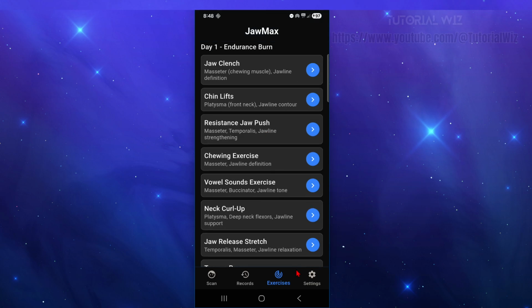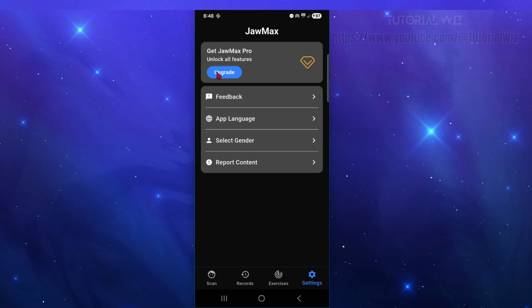And also we've got settings here, so this is where, if you want to upgrade to Pro to unlock all features, I suggest doing that so you get the most out of this application if you really enjoy using it.